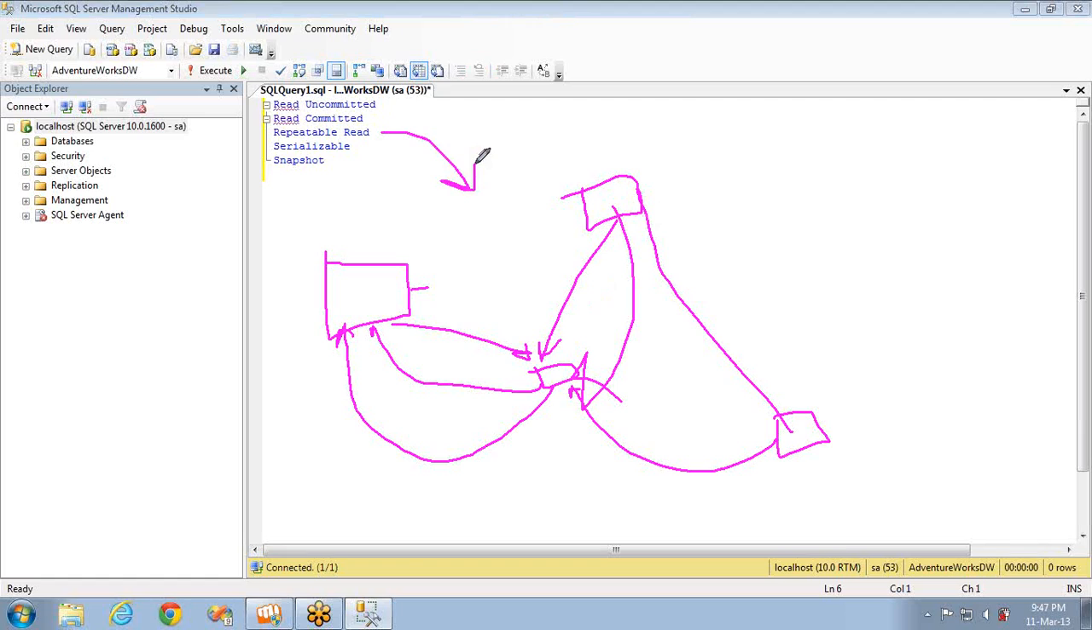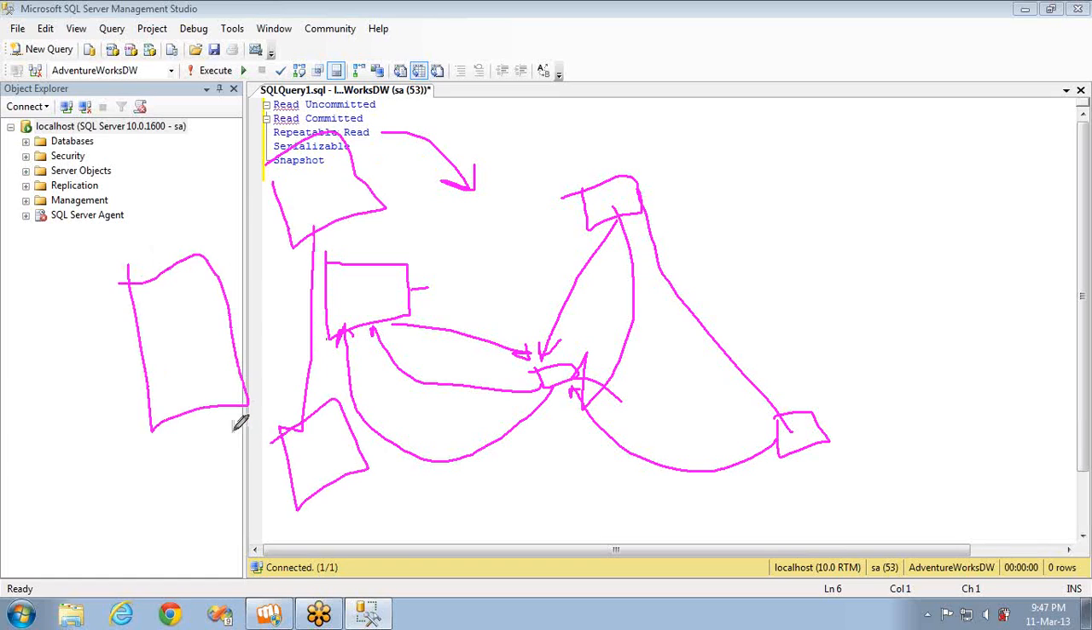What repeatable read will do is it places shared locks on all data that is read and holds these locks until the transaction is either committed or rolled back. It won't release the shared lock until the transaction is either committed or rolled back. For example, if you have a transaction here and data here, once this is set on this particular table, it will have a shared lock and it won't allow others to update the data, and it will maintain the same data until the transaction is committed.